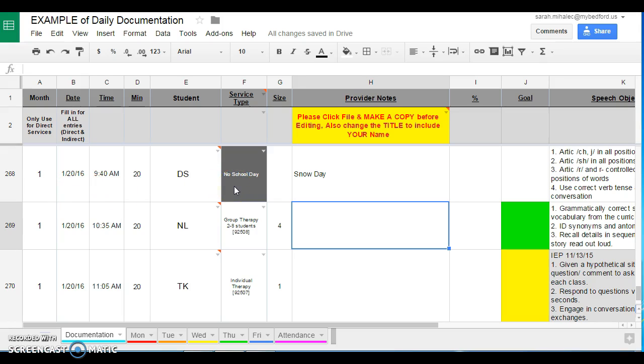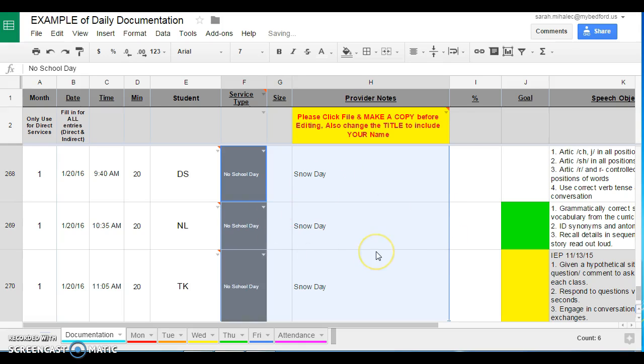Then, to quickly copy and paste that for all students in the group, you drag your cursor over, grab the blue dot, and pull it down, and that's a very quick way of documenting that you did not have school that day because of a snow day.